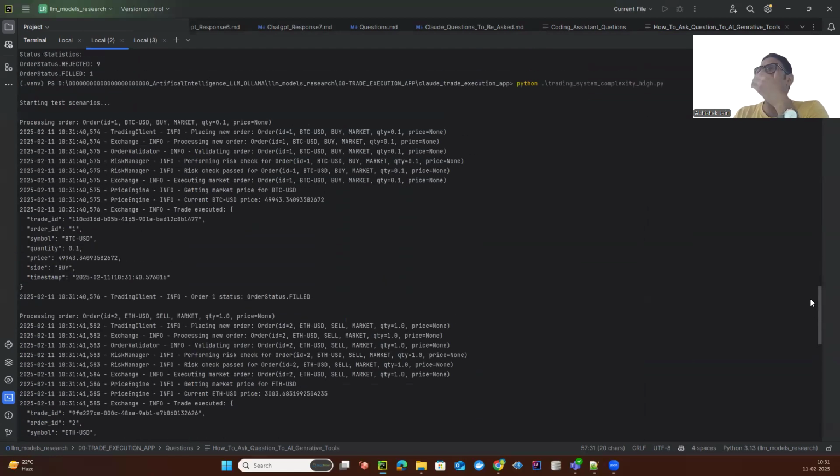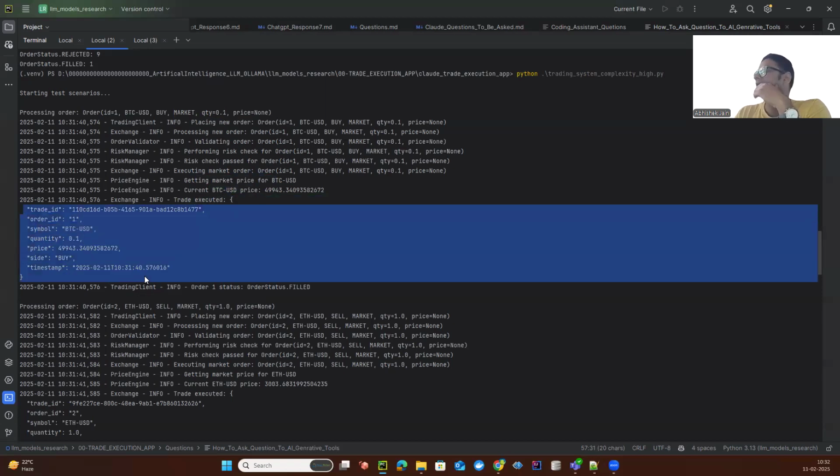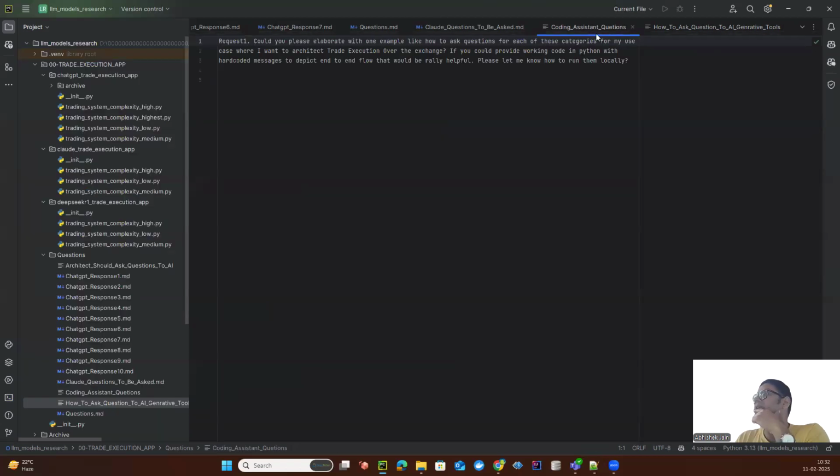It's a very high-level thing which you can just showcase to your development team and say this is precisely what you want for use case number one, where an order is being placed correctly or not. So see all the trading client info, placing new order, processing a new order, validating an order, performing risk check passed, executing market order, getting market price, current BTC USD price, trade executed, and then the final report. See, awesome, right? So you have to be very, very precise, and you have to follow this guideline.